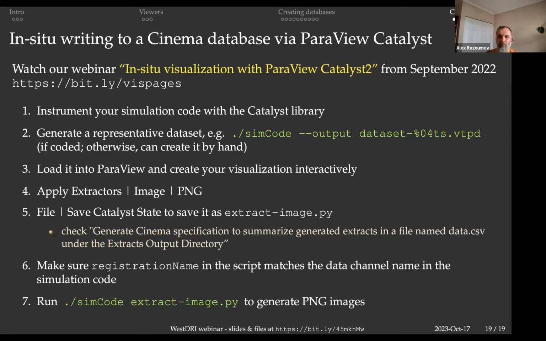The point I want to make is that when you instrument your simulation code with the Catalyst library, you take your representative data set, which is a data set that is similar to what is going to be produced by your simulation. Then you load it into ParaView interactively, create an extractor, and go to File, Save Catalyst State. That will create a state that you pass on the HPC cluster to the simulation code to generate a bunch of PNG images that take data live from your arrays at simulation time, render them and save them as PNG images.